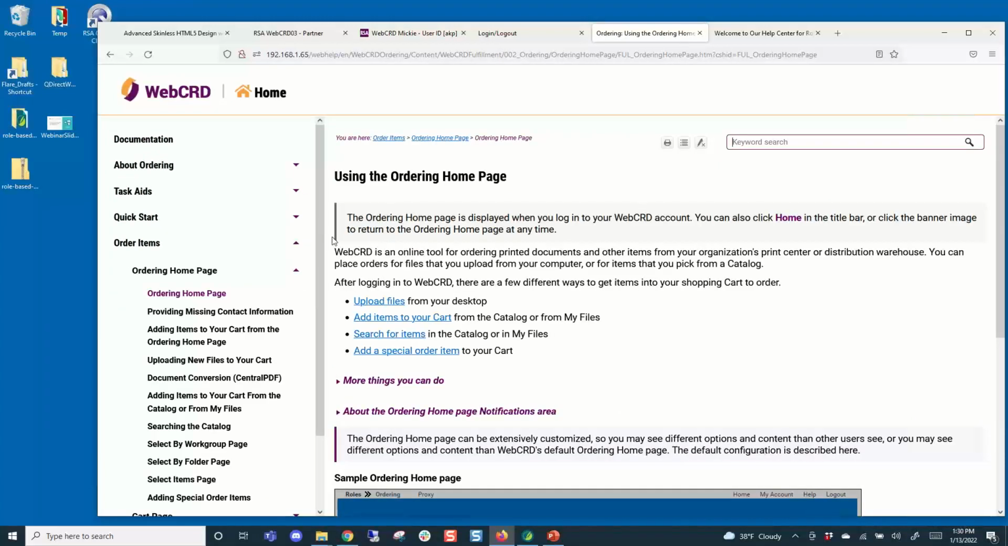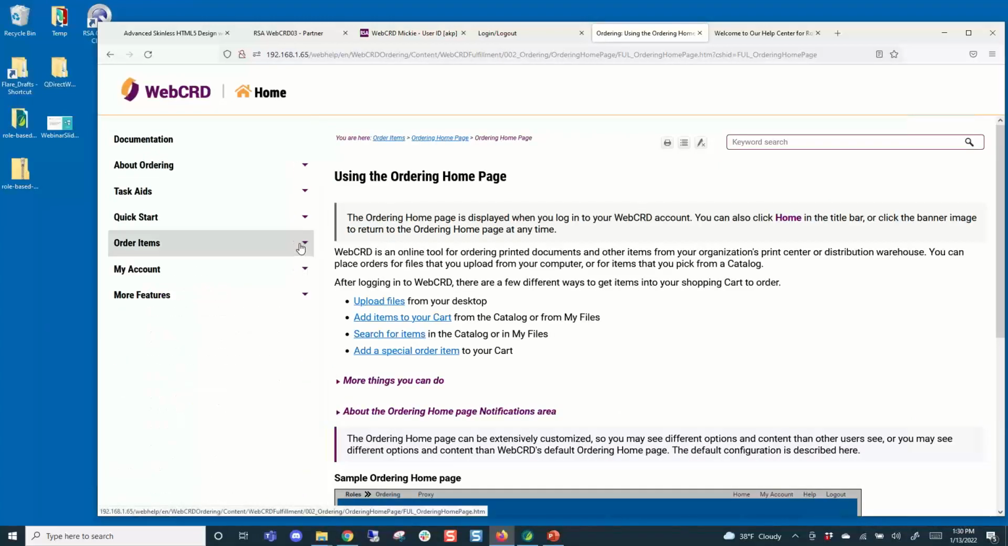I'm going to click that, and I'm going to see help specific to my role. It's all about using the ordering homepage. How am I going to order items? What about my account? Do I have any other features that I have access to? And this help file is one of my role-based targets in my Flare project.